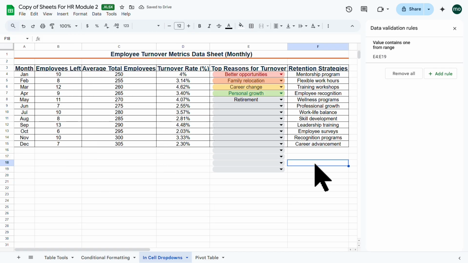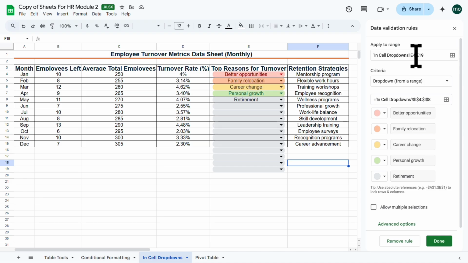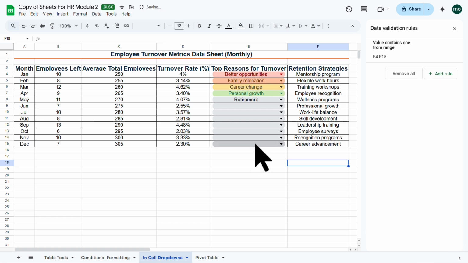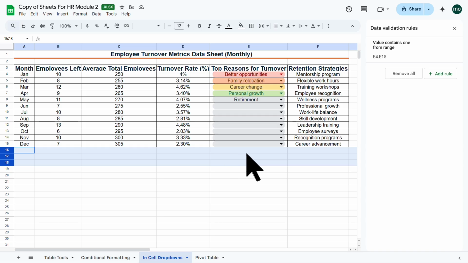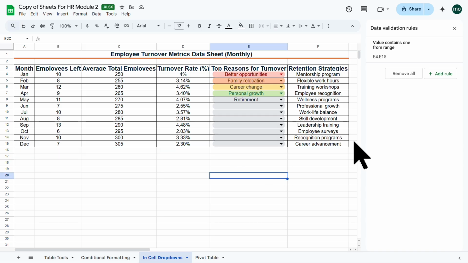It's still in there. So what I would have to do, I can click here and just change the range. So if I do not want to include 16 to 19, I can just change this to 15 and press done. So we can see that removes it there. I could also have just deleted those rows, and that would have removed the in-cell dropdowns there as well. So pretty good.